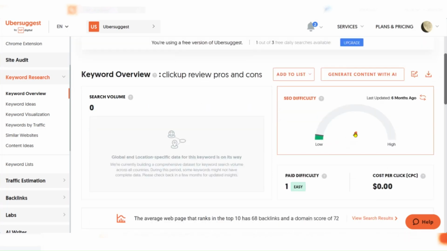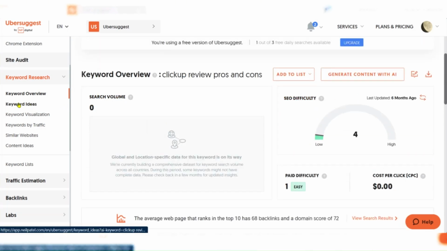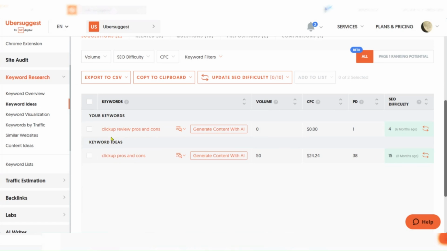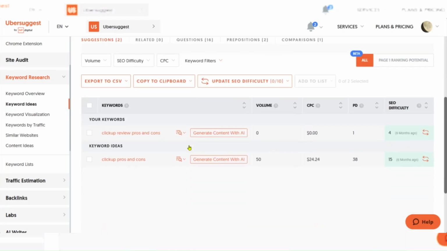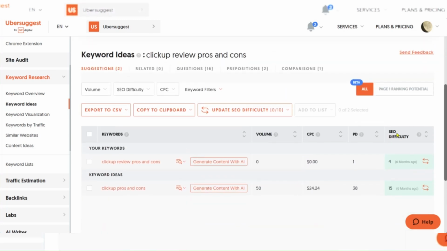The difficulty is quite low, and when we click on the keyword ideas, we have a ClickUp review pros and cons, ClickUp pros and cons. So if you create content on ClickUp pros and cons, you will have better discoverability while creating these contents. And this is because the SEO difficulty is quite low and it's in the green, and this is positive.